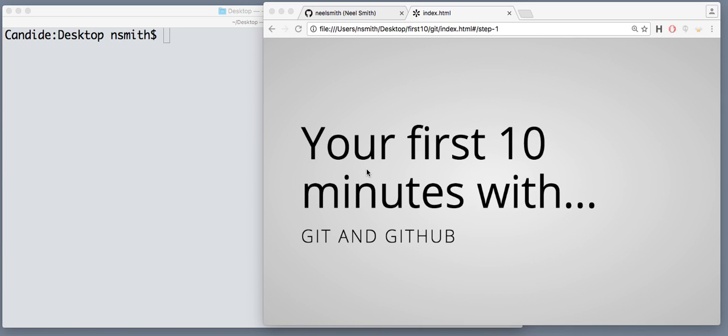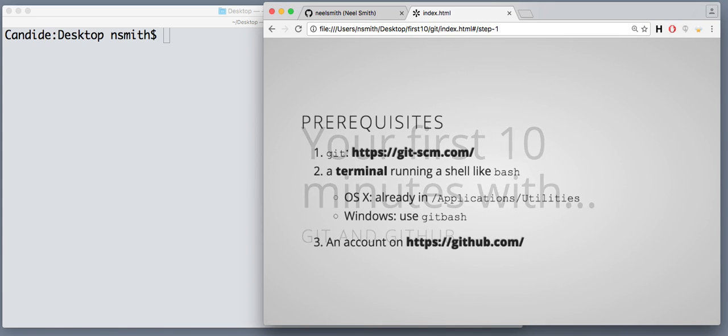Walk you through setting up a repository on GitHub, saving some work there, and having a public repository where you can showcase a portfolio of your best stuff. We'll do this in 10 minutes.